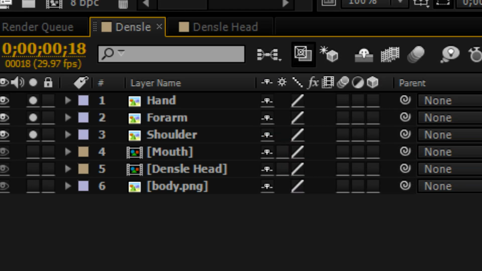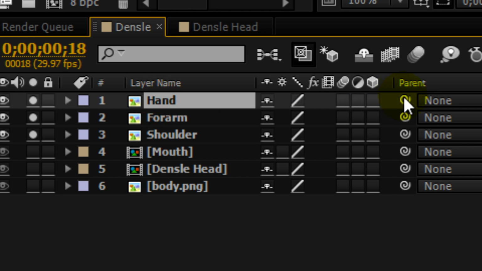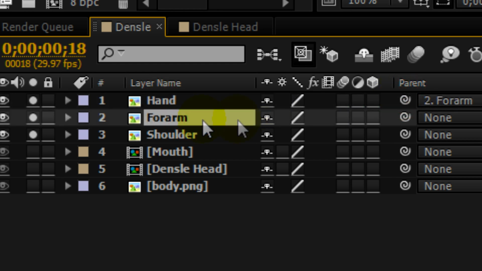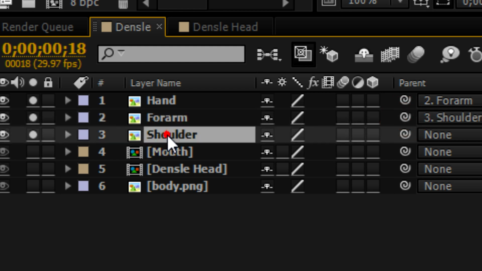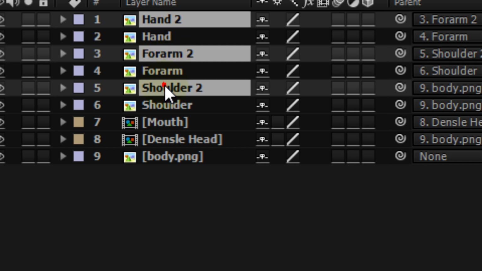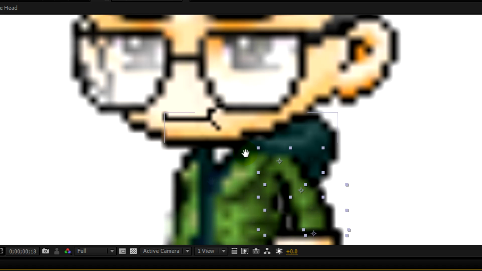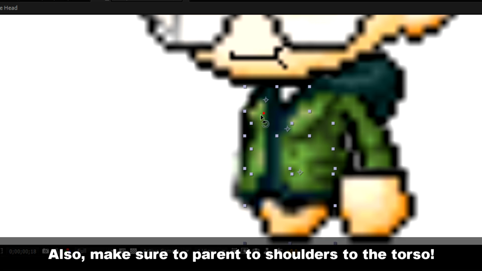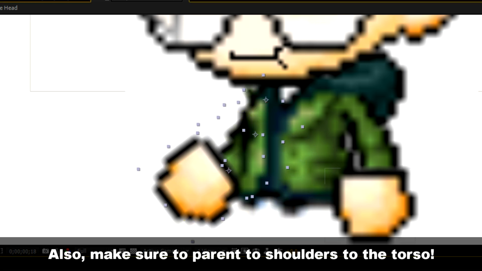Now the final step to completing the arm is just to parent everything together. To do that, you just click and drag these small swirls and then connect them to other layers. In our case, you're going to want to connect the hand to the forearm and the forearm to the shoulder. And to get the second arm, you're going to want to duplicate the layers of the first arm, put it at the bottom of the timeline, and move it over to the other side of the body. Now if you go up and play around with the rotations, you'll see you have a working arm.